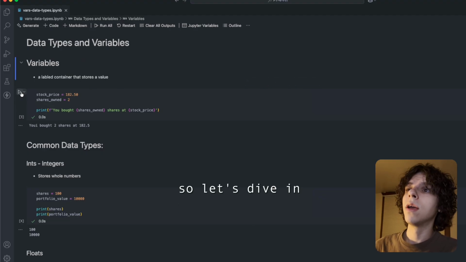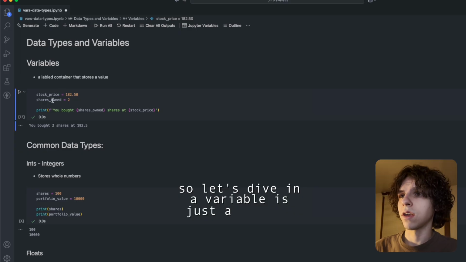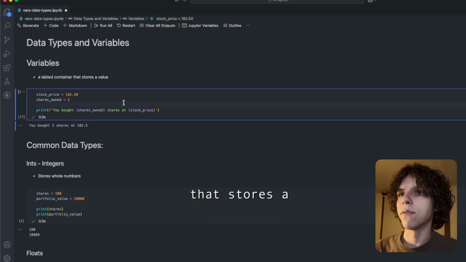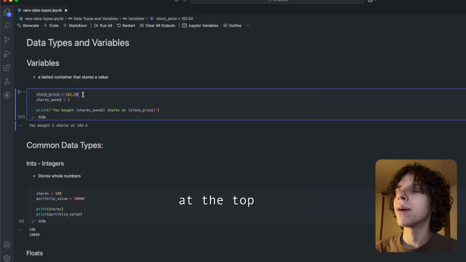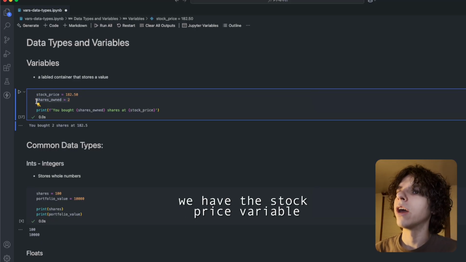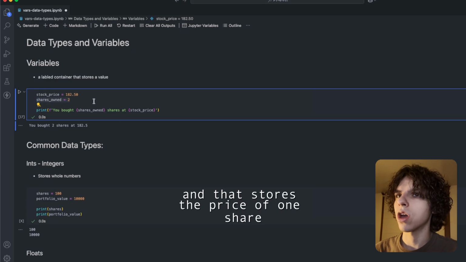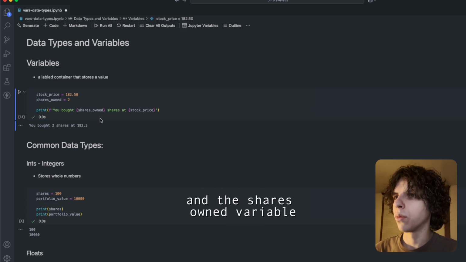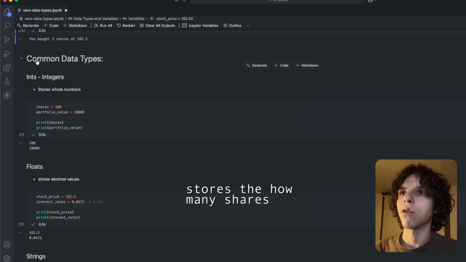So let's dive in. A variable is just a labeled container that stores a value. In finance, this can be the stock price, a ticker symbol, interest rates, or the number of shares you swear you were going to be selling at the top. In our example here, we have the stock price variable, and that stores the price of one share. And the shares owned variable stores how many shares we have bought and own.